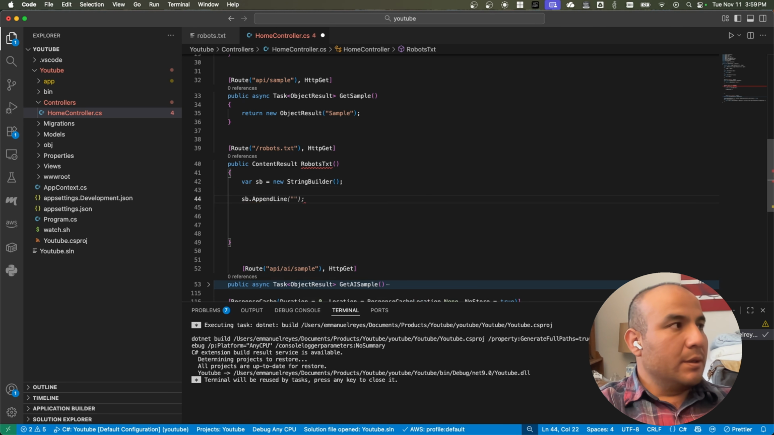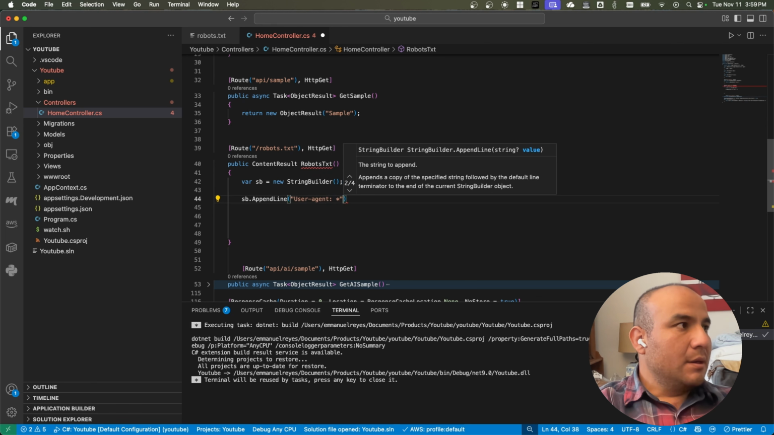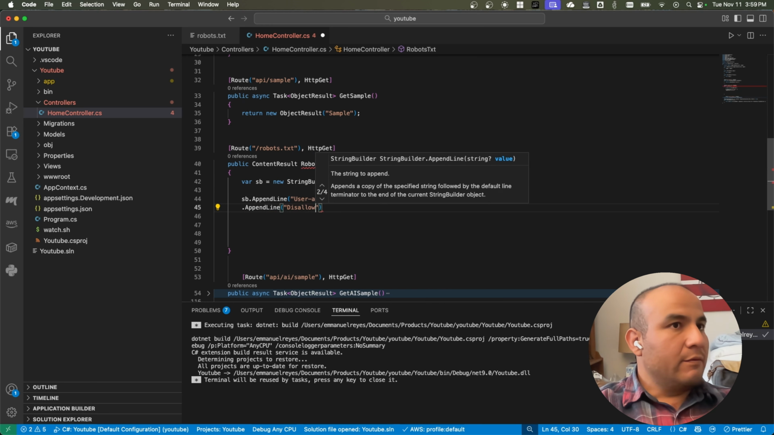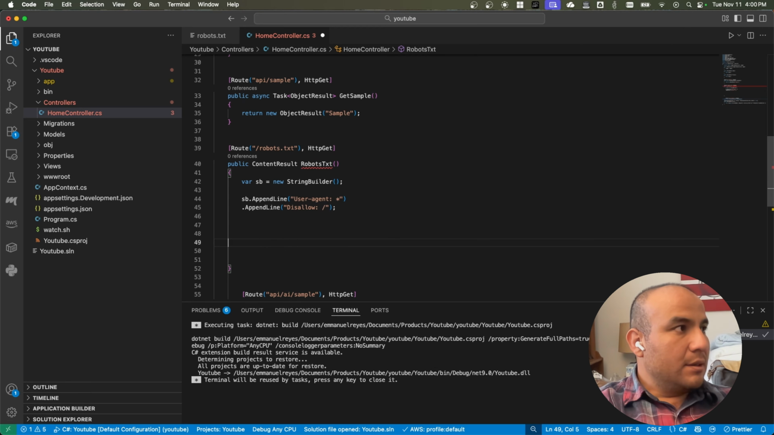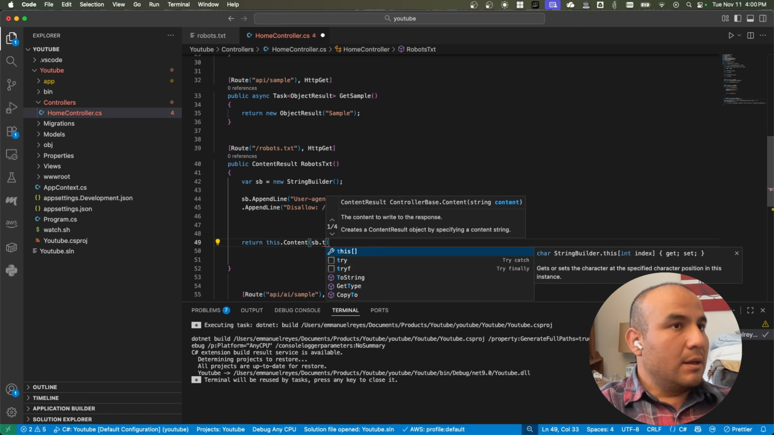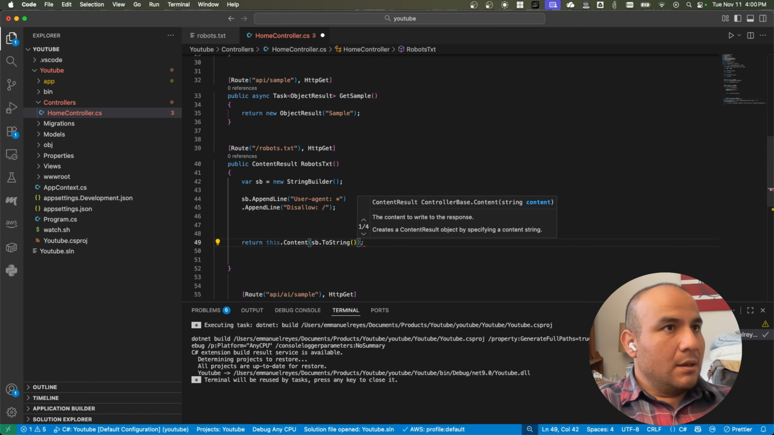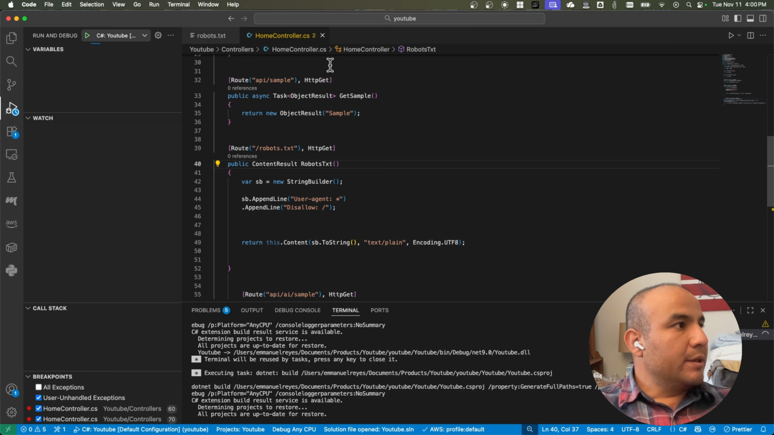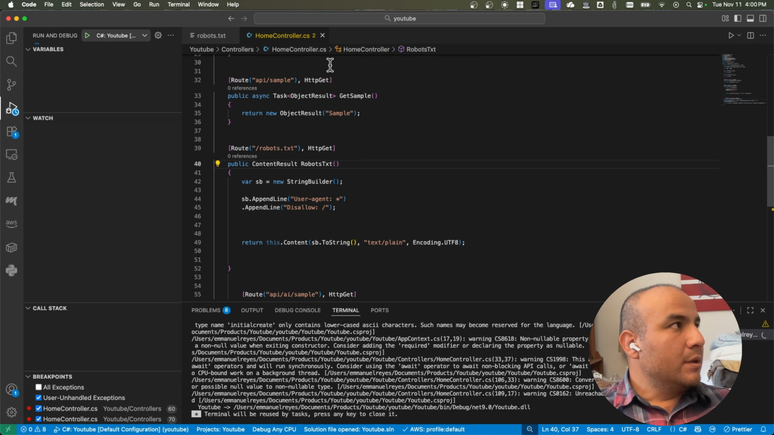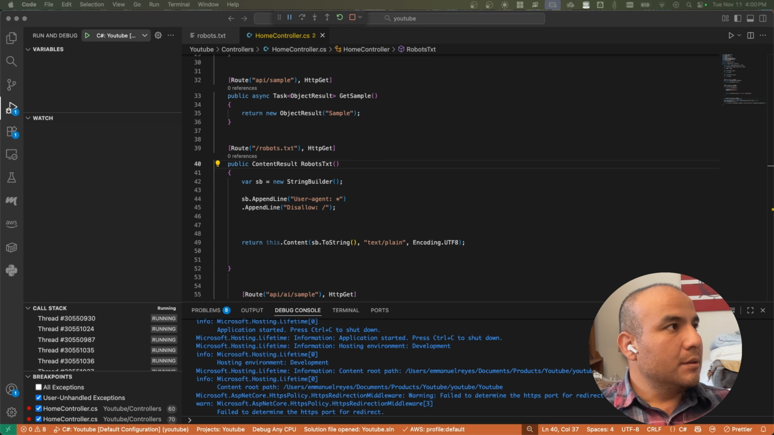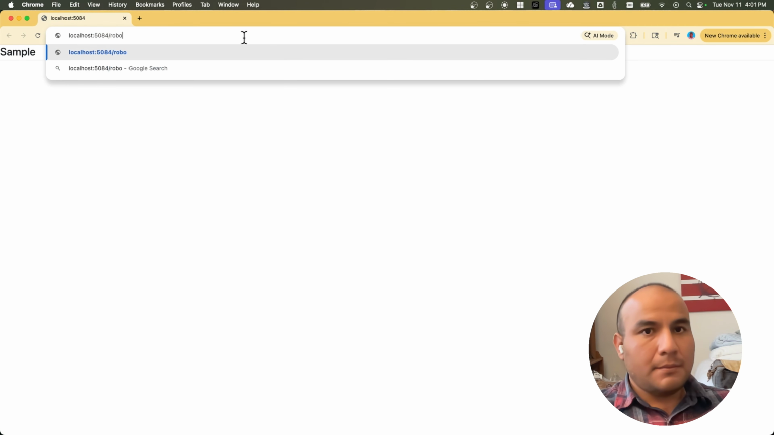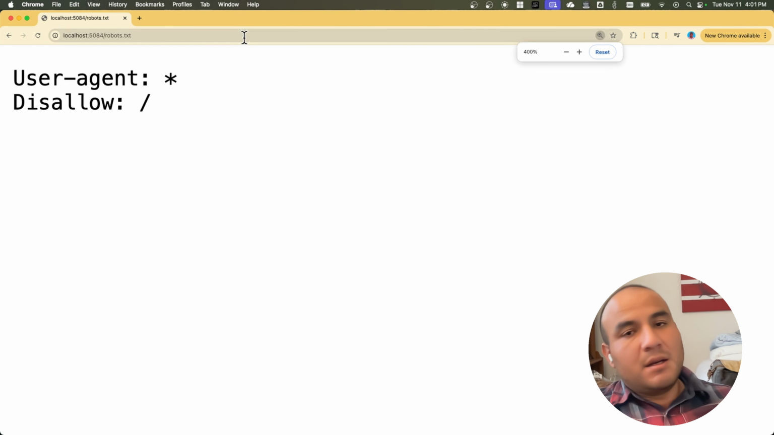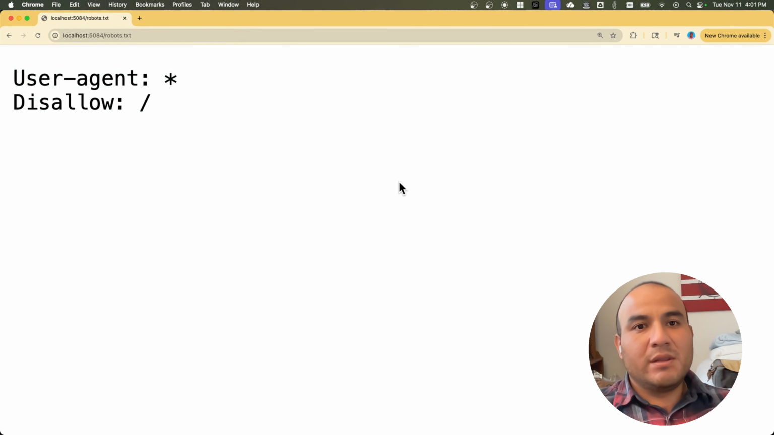So I'll keep it simple and just do an append line to disallow everyone. So this site will not allow anyone to crawl it. And then you can return the string builder. So if you run this, now the crawlers will know that you don't want them to crawl this site. And if you obviously want them to crawl your site, then adjust accordingly.